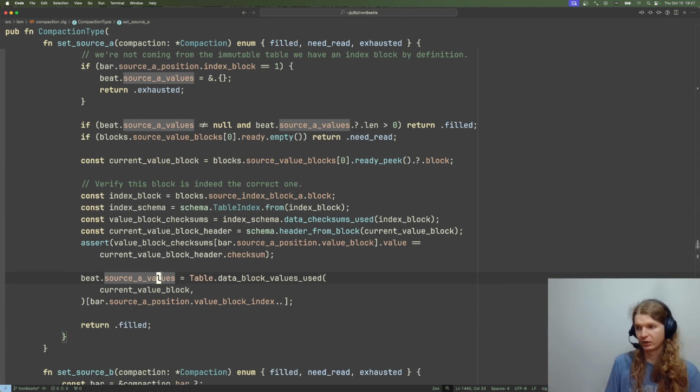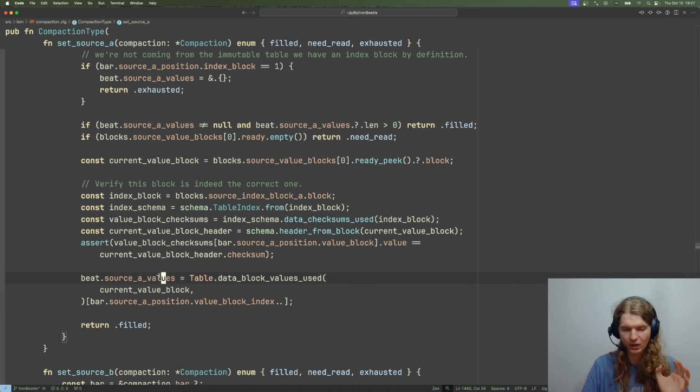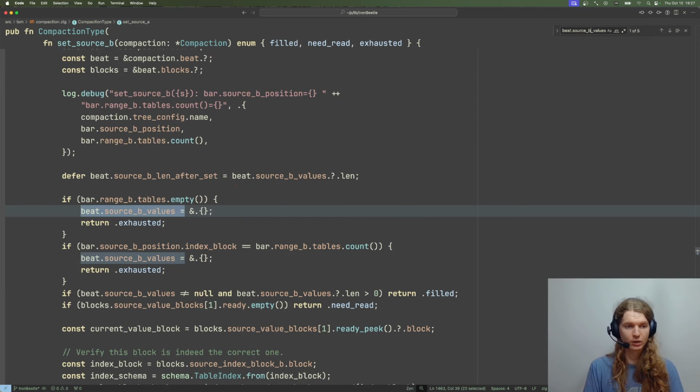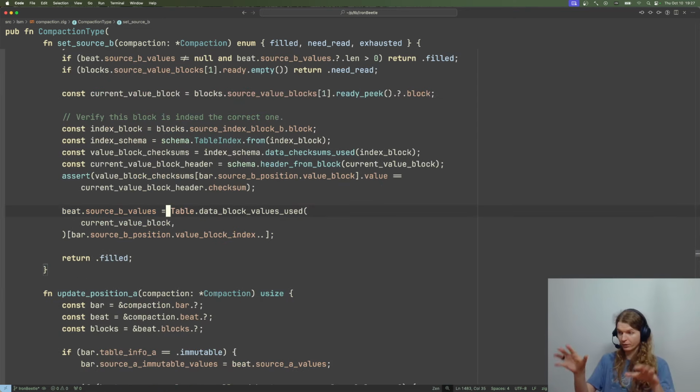Okay, and we'll go and look at the current value table which we are merging, and we'll slice the values which we haven't merged and say, okay, so this is the slice of values from level A we need to merge. And then we'll do the same for level B. We take the current block from level B and slice it according to our cursor position.